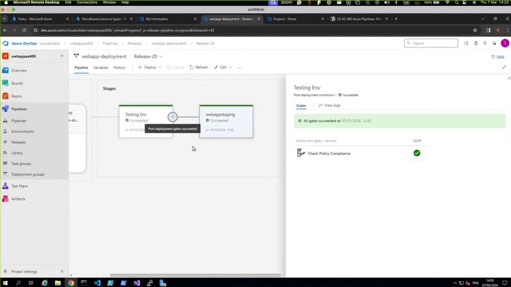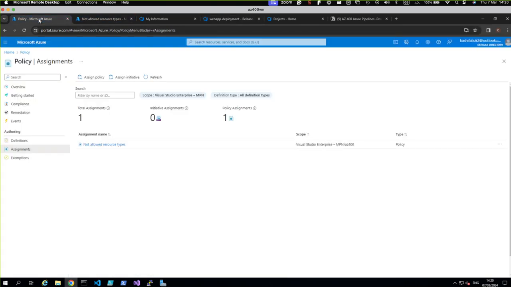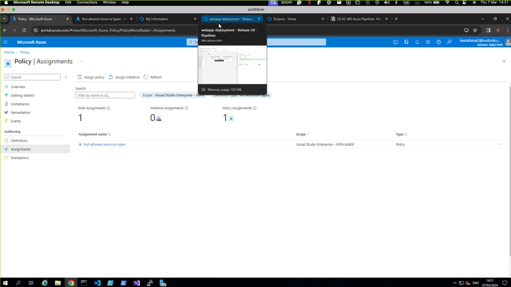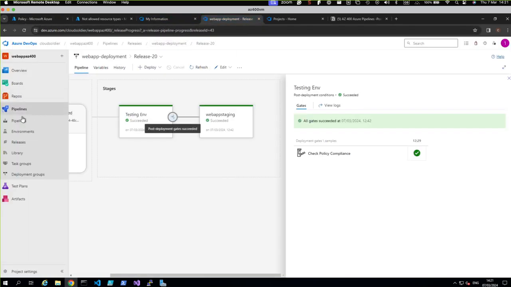Just to reiterate again, we created a policy in Azure, and we picked the policy not allow resources. So if there is a storage account in Azure, the pipeline should fail. We tested that and it failed. We created a storage account, then after that we deleted it, and then we ran this. Plus, we configured our release pipeline.